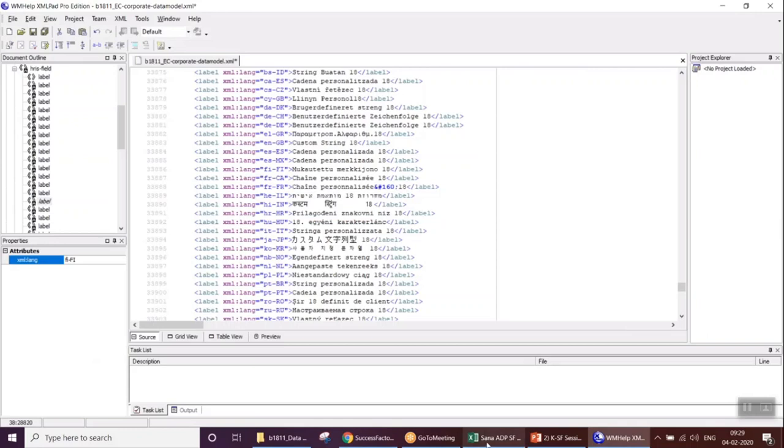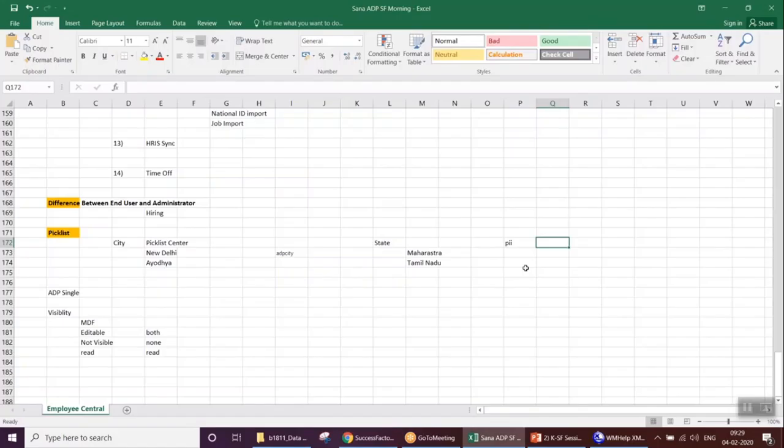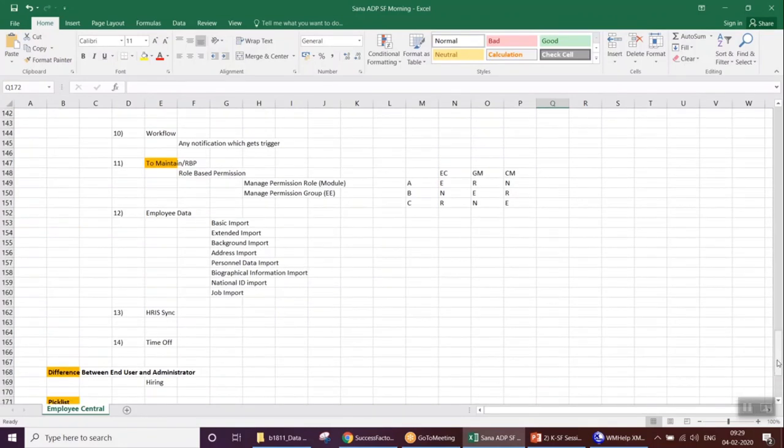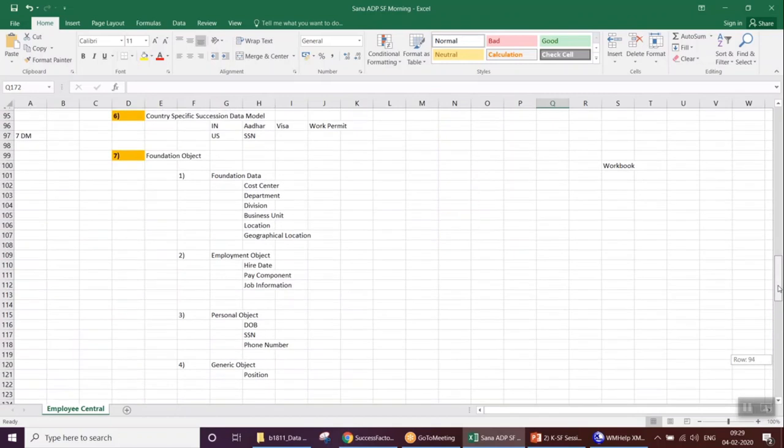And then there is also one more thing, which is association. Association is something I'll cover in the coming session because I have not shown you the association in the system yet, so it will be difficult for you to understand it.